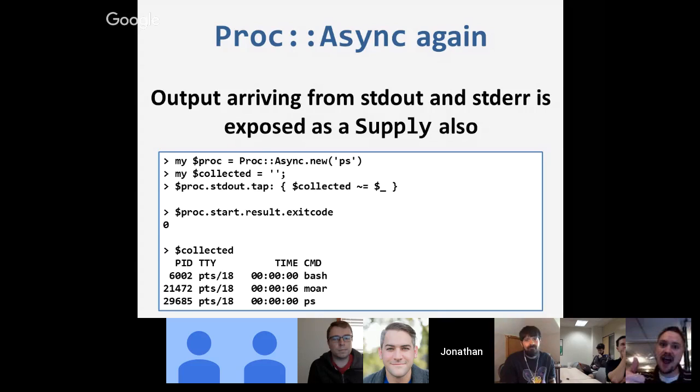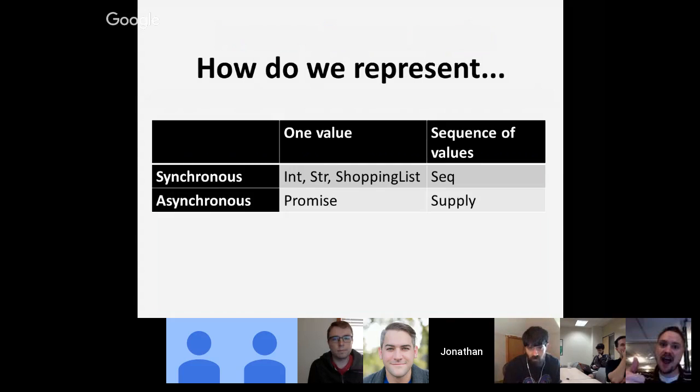So lots of things are exposed as promises and as supplies. They are a standard way in the Perl 6 core library of dealing with either a single asynchronous thing or asynchronous things that produce 0 or more values over a time period. Okay, so we now have filled out our table, and that's our primitives. Okay, any questions before I go and start building up on top of these?